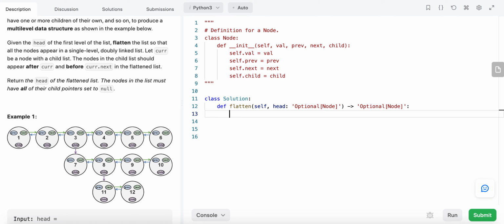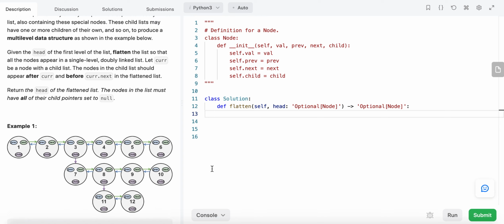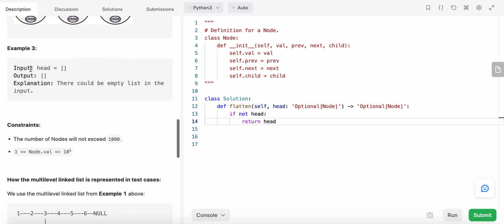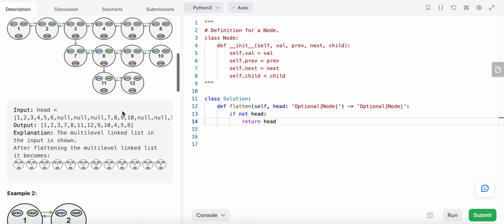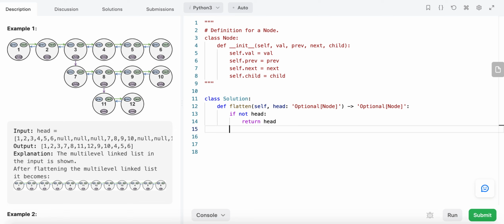So let's code the solution. For depth first search, we are going to use a stack to keep track of the order of the nodes that we are going to visit. We first check if the head is empty or not. So if not head, we just return head. Remember in example 3, if the input is empty, we just return the empty list as well. And then after that, create a dummy node.